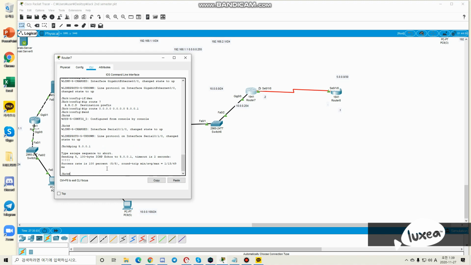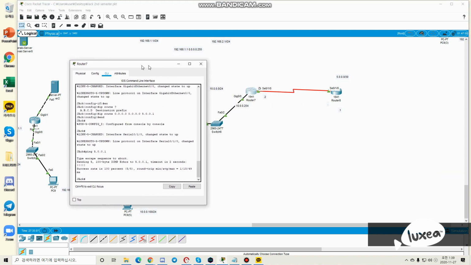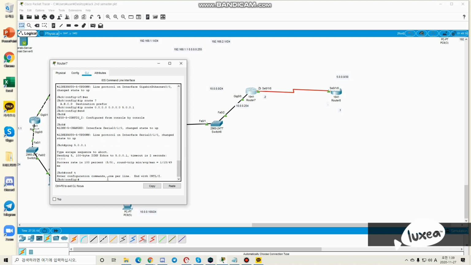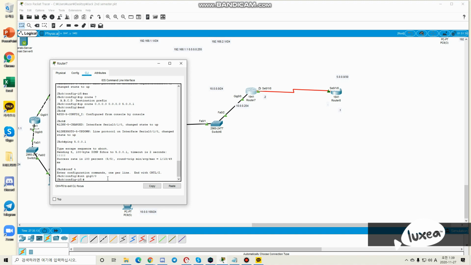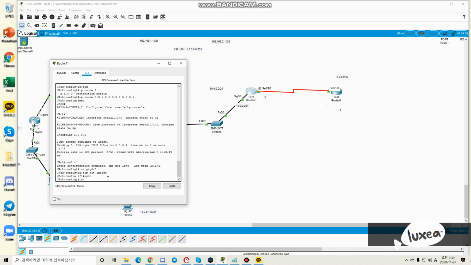And after I finished with my PC, I went to the router and double-checked that I can ping back to it. And it seems like the success rate is 100%. I'm good to go. And go back to the router again, go to config, and set up another one.